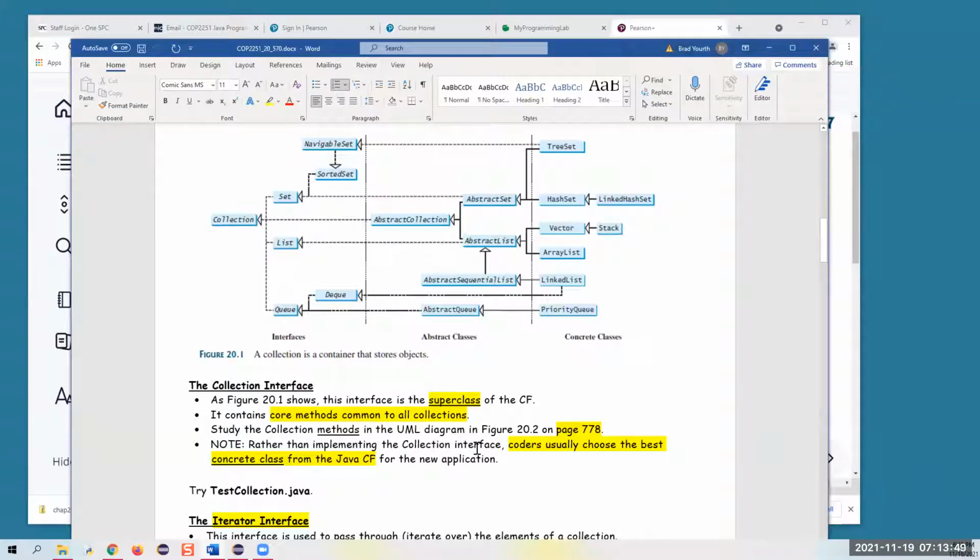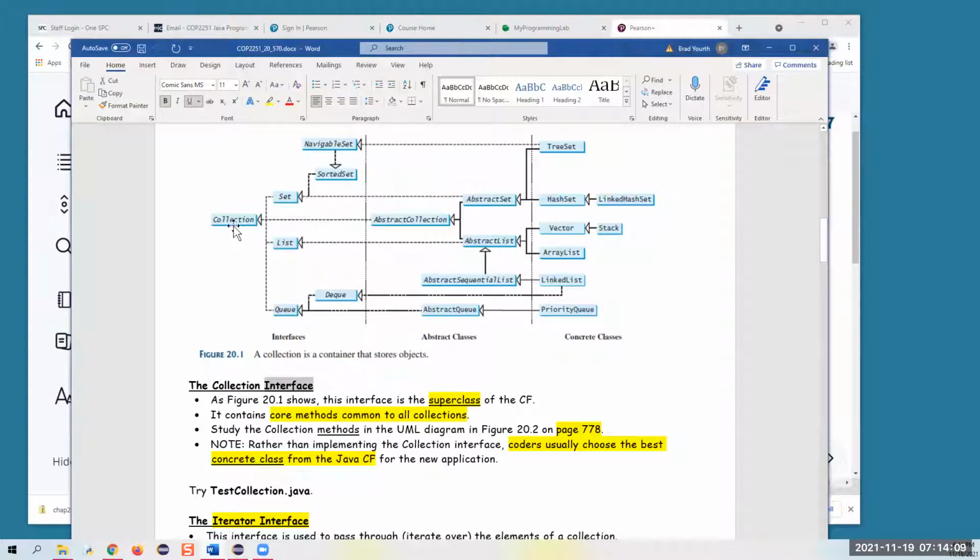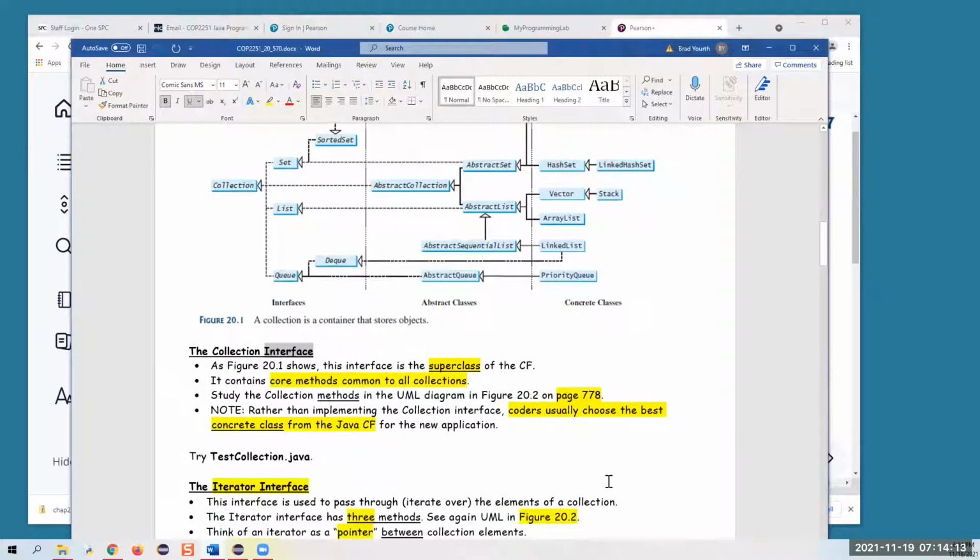So Collection is the base class for all of the other classes over here? Yeah, that's right. Notice the arrows pointing at this one? Yes, sir. Right. That's the superclass. So AbstractCollection, that's a subclass of the Collection superclass. Yeah, that's right. This is actually an interface, not a class. Oh, good. Okay, I get it. Thank you, sir. No problem.